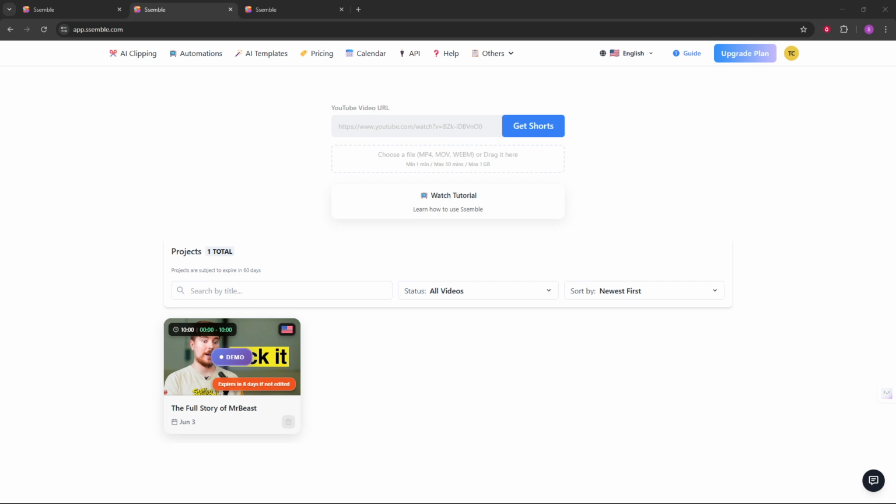Next, head to the upper right corner of the interface. You'll see your profile area there, often represented by your avatar or initials. Click it to open the account menu. This is where Ssemble groups your personal and workspace settings, billing, and usage information. If your browser window is very narrow, you might need to maximize it to reveal the full menu. Also, if you manage more than one workspace, double-check that you're viewing the correct one before proceeding so the usage you see reflects the right team or account.